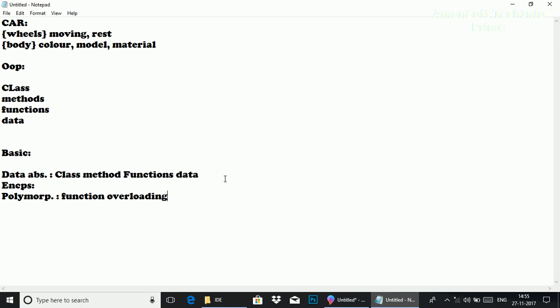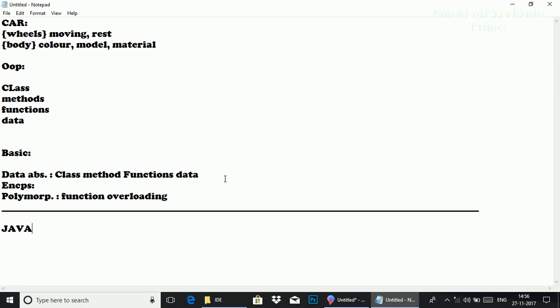There are many more characteristics of object oriented programming languages, but I'm not going to discuss all of them here because the video would be too long, and I need to introduce Java also. So this was a brief knowledge about object oriented programming languages, and I don't think you would be interested in knowing all these theories. You would be more interested in knowing how to code. So let's start with Java. Here comes Java.